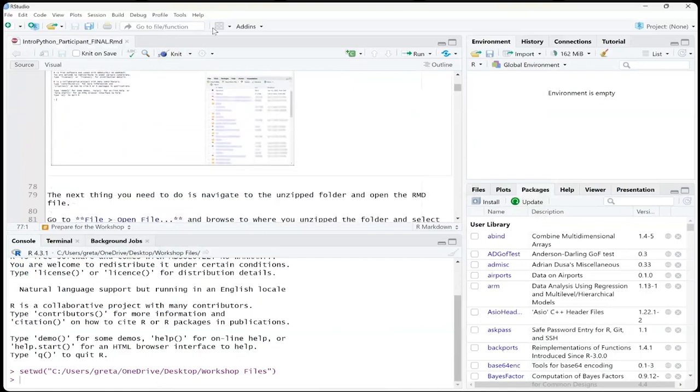This will be the code window or the script window, the editor. The console down here is where we can sometimes see commands and the output of commands. There is also terminal and background jobs. We probably won't touch on those, but they are also down there. The environment is where we'll see variables and where they are stored. There are other things up here, and some of these will apply and some won't apply to Python. So files, plots, packages, and so on.